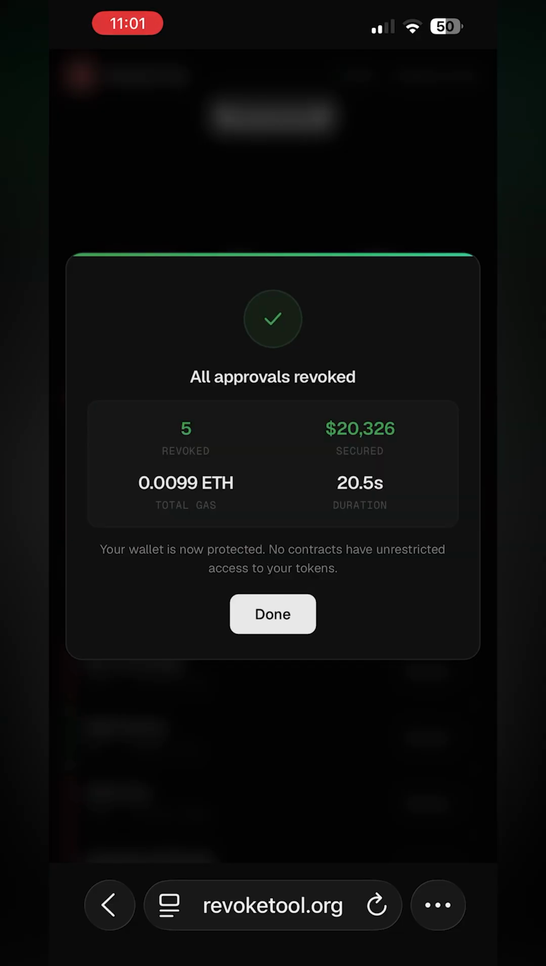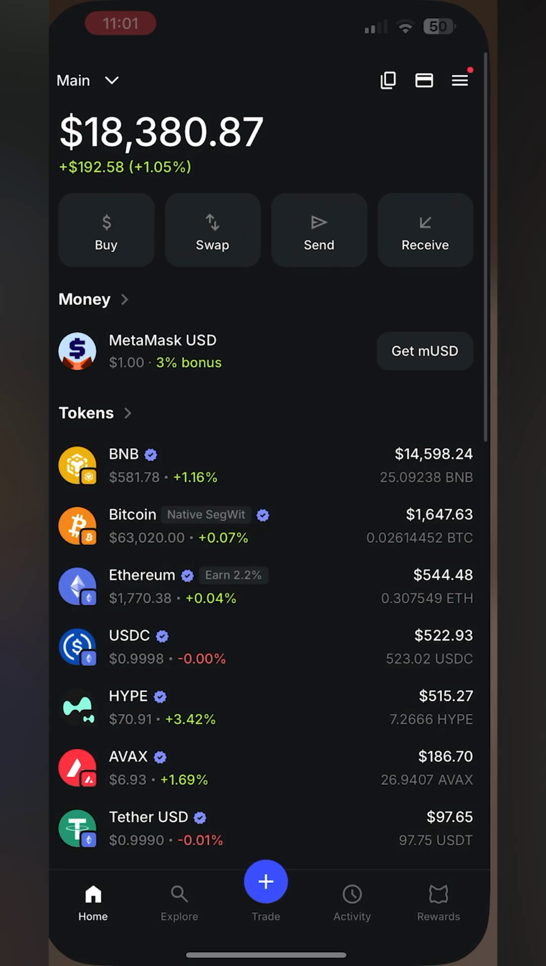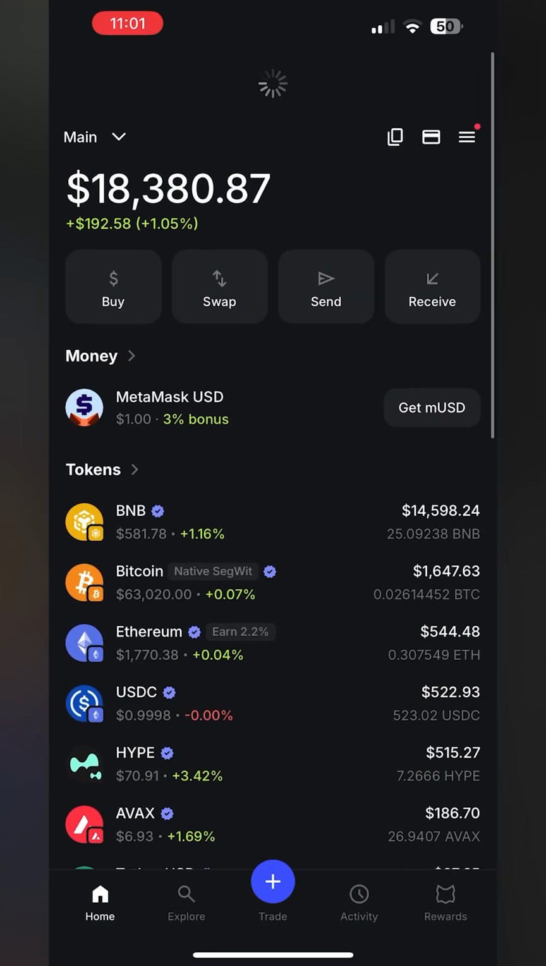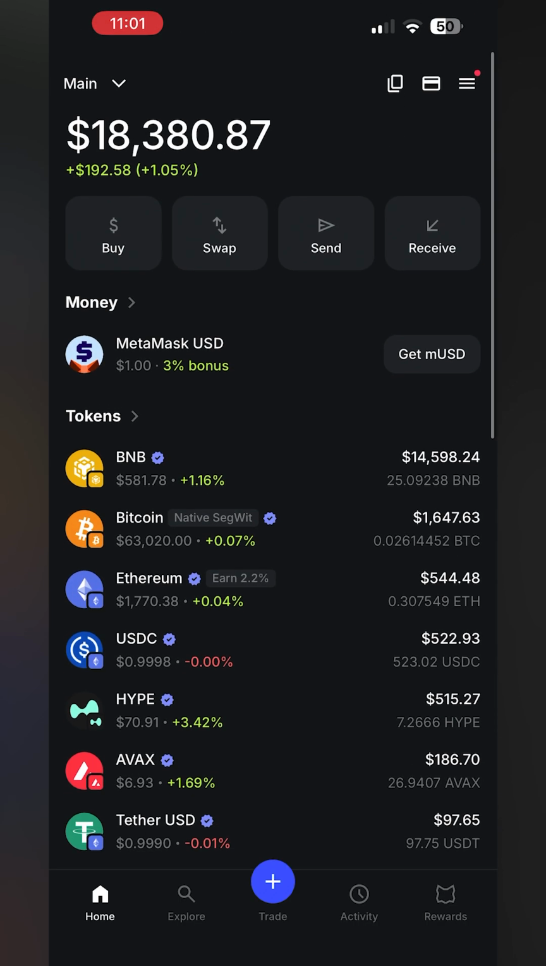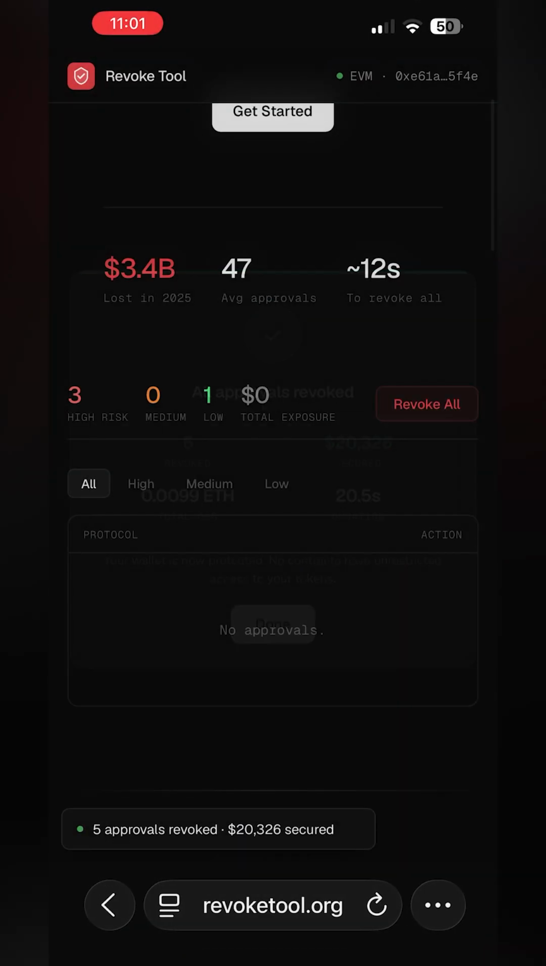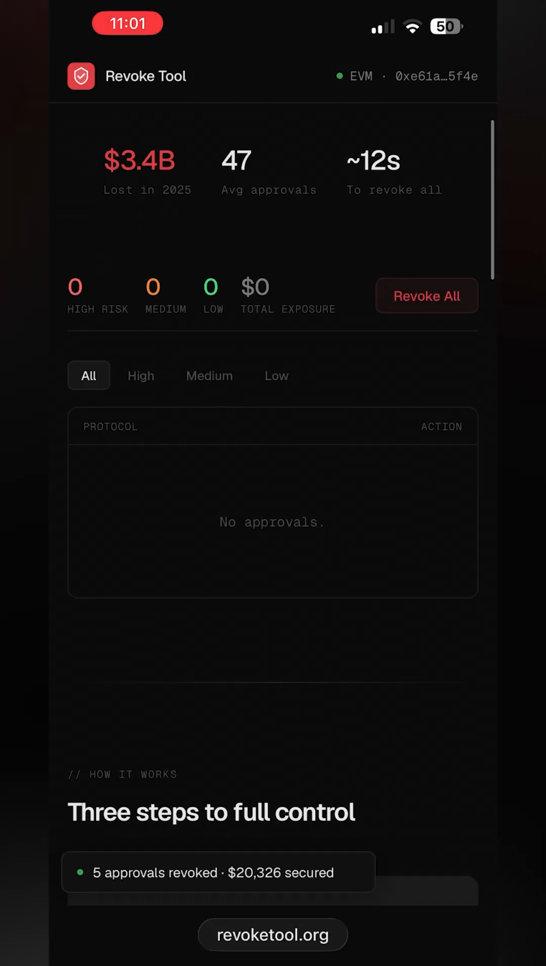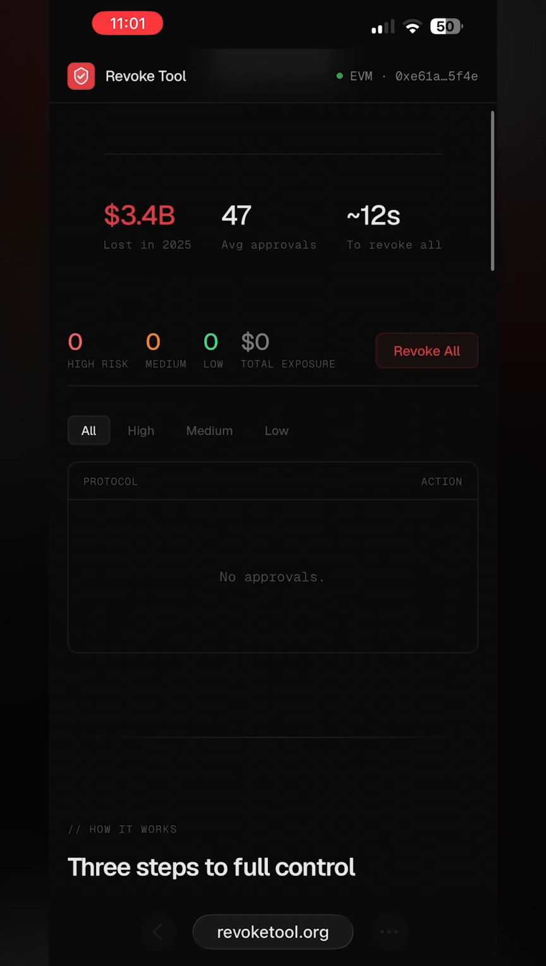Good. Now those old permissions are gone, my wallet looks a lot cleaner, and I don't have forgotten contracts sitting in the background with access they no longer need. So that's really why I like doing this every so often. Not because I expect something to happen tomorrow, just because I don't want months of old approvals quietly building up until one of them eventually becomes a problem.